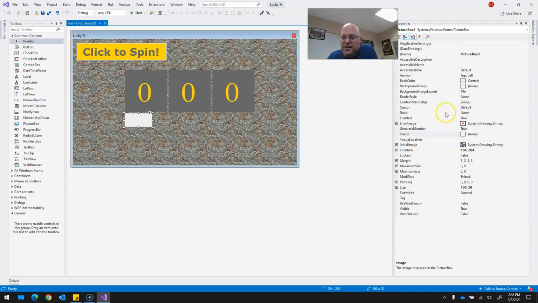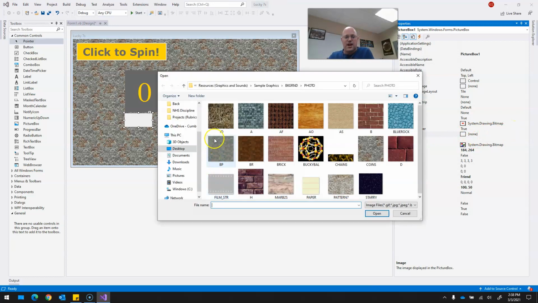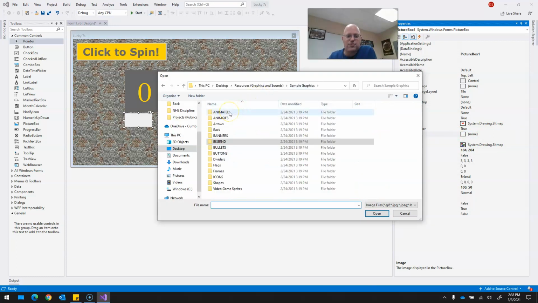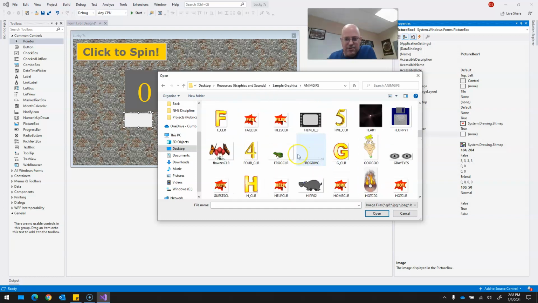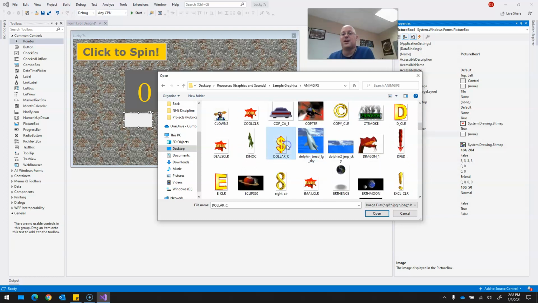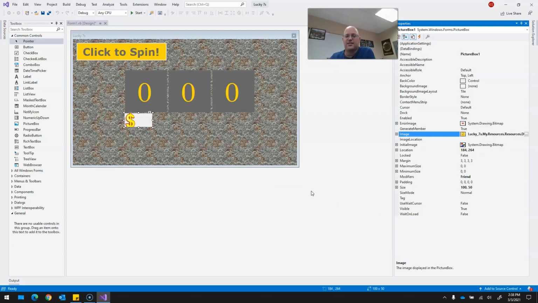I'm going to go to image, or I could just go to my little drop down there, click on image, and then go to sample graphics. I believe it's under the second folder, the animated GIFs. Go down here and look for the $ sign. Hit OK. So when you do the $ sign, as it often will, it's going to look a little bit weird until we adjust it. As far as the size mode, I'm going to do stretch.